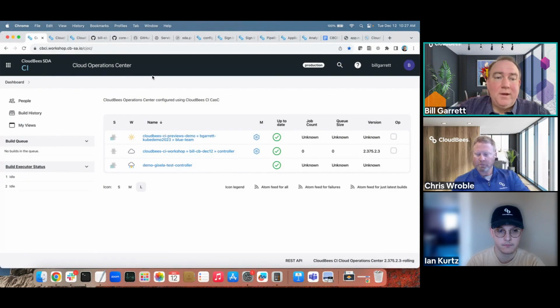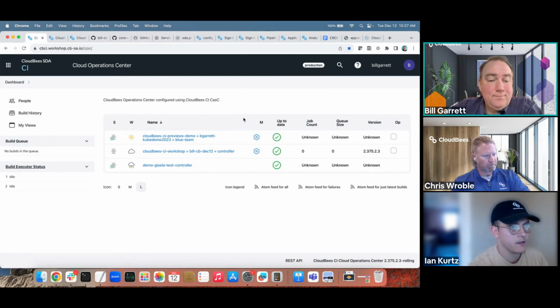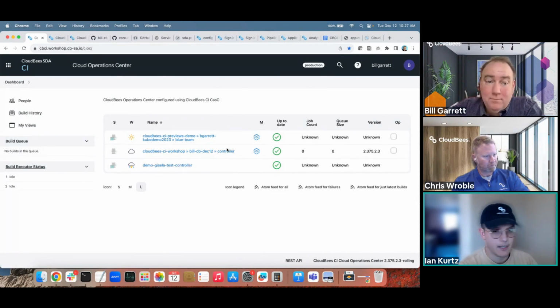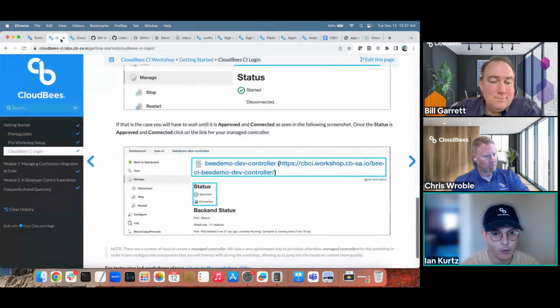Ian, how does it look like we're doing in terms of spinning up controllers? Does it look like we're ready to move on? I would say that we are probably at the same rate that we were a few minutes ago. I saw a couple of other controllers spin up. With the time that we have remaining, I would say that, yeah, we can push forward, Bill.